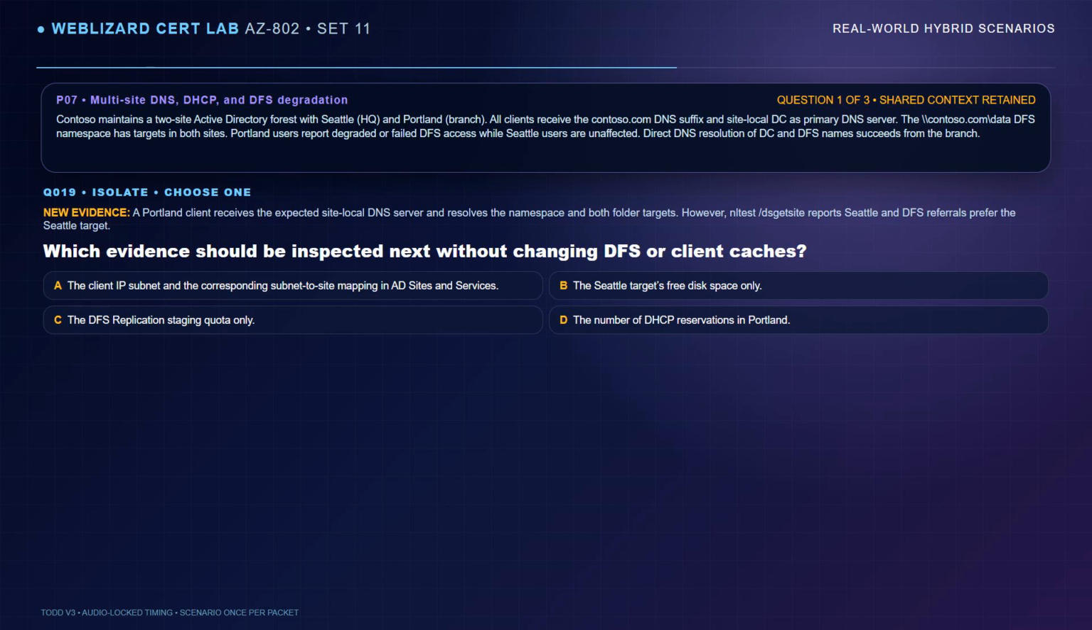Option A. The Seattle target's free disk space only. Option B. The DFS replication staging quota only. Option C. The client IP subnet and the corresponding subnet-to-site mapping in AD Sites and Services. Option D. The number of DHCP reservations in Portland.